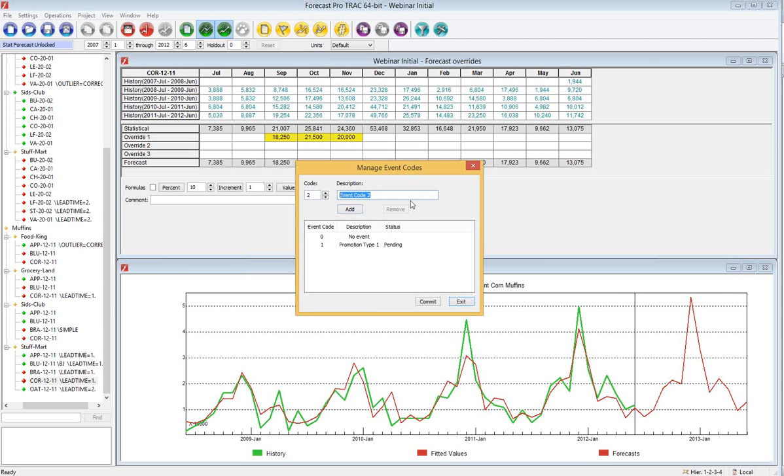Let's say another issue is stock issues. I'm not sure whether you have some, but sometimes stock issues can cause you to not sell as much as you'd like. So we'll just create a couple of event codes.